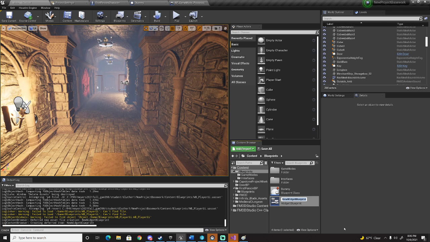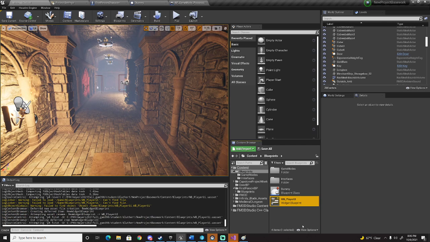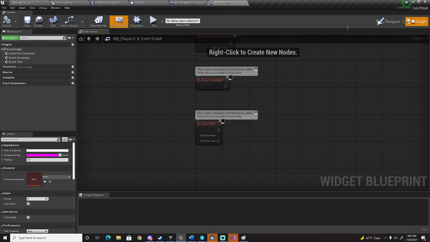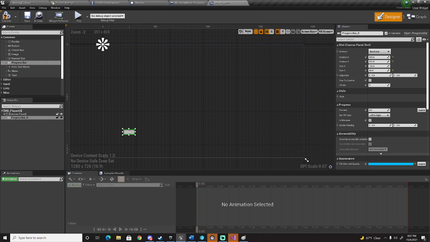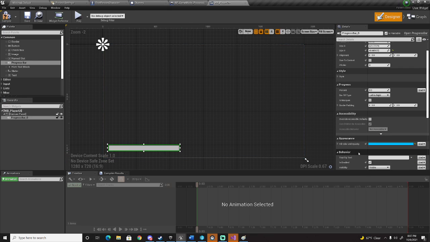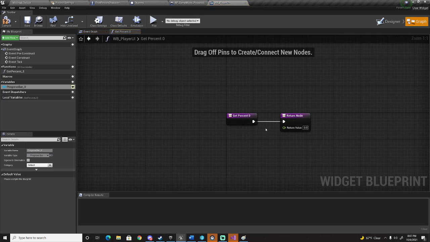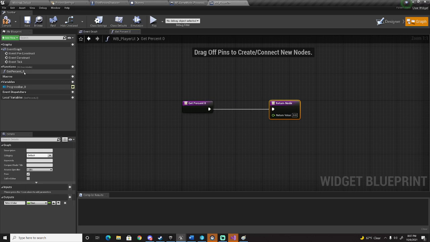UI, widget blueprint, player UI. There we go. So I'm just going to create a small little object here. Designer, let's get a progress bar. That's fine. Percent, perfect. We need to bind this. Get percent. We'll call this possession value UI.